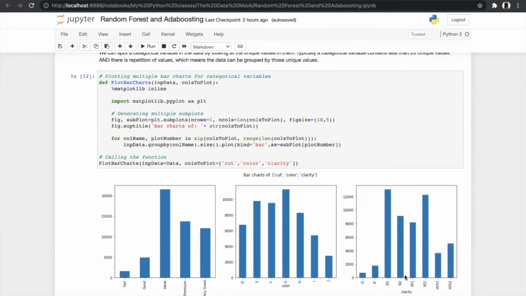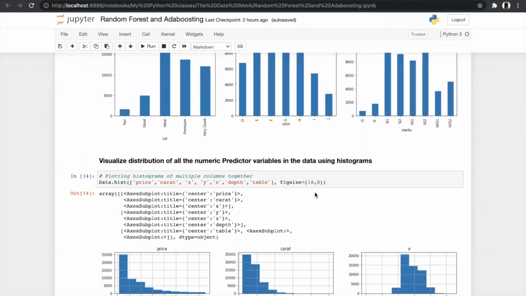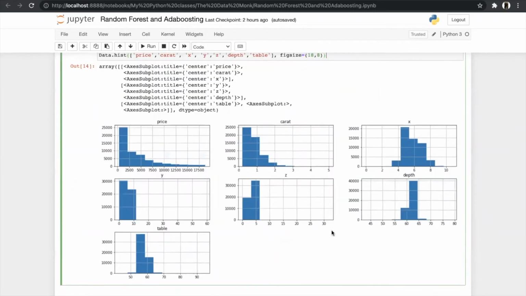Then after seeing the distribution of categorical variables, we will see the distribution of continuous variables using histograms. With this statement, we have plotted multiple columns together. So you can see the histograms for the continuous variables, like this is our target variable. From this, we can derive that our price has a good distribution, somewhat positively skewed. Carat is also positively skewed, and X is a bell curve.